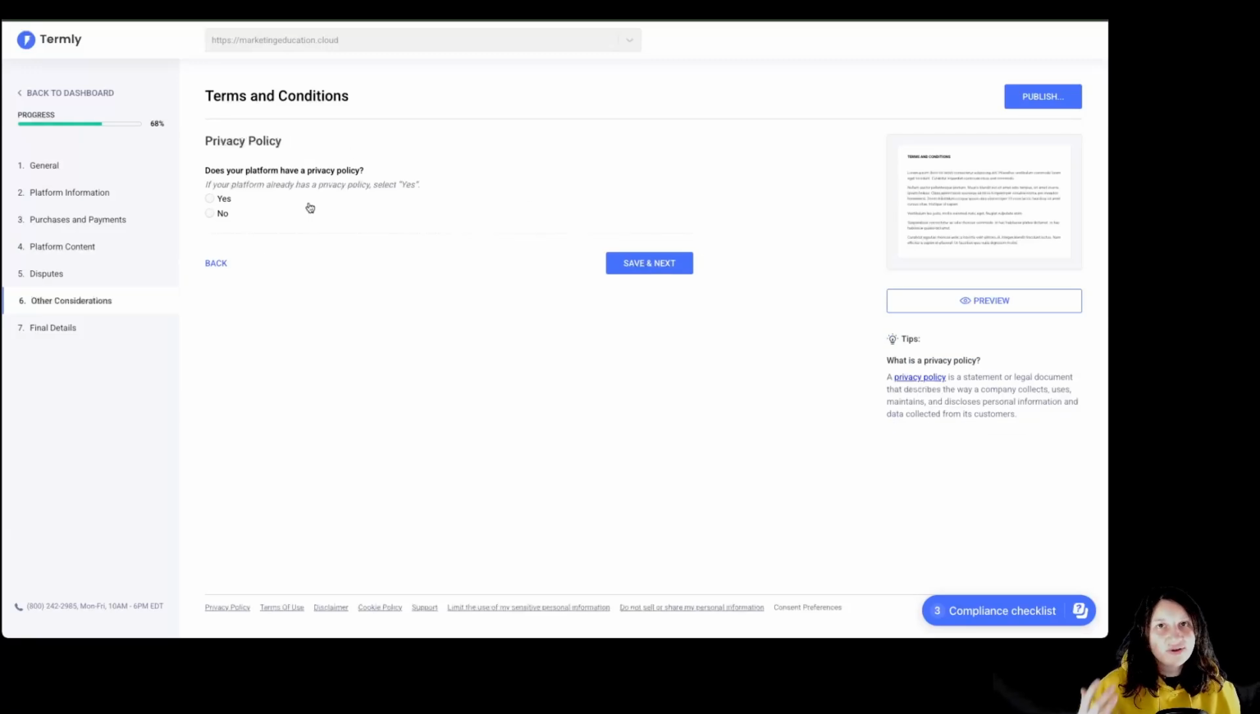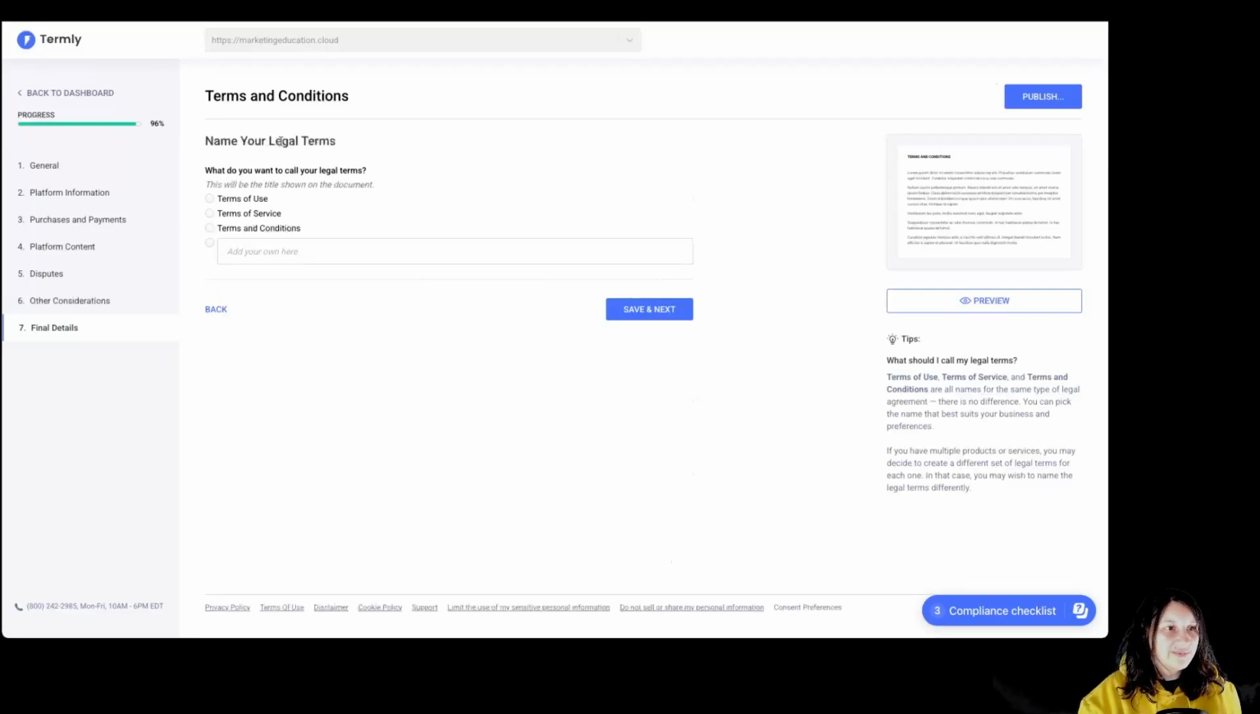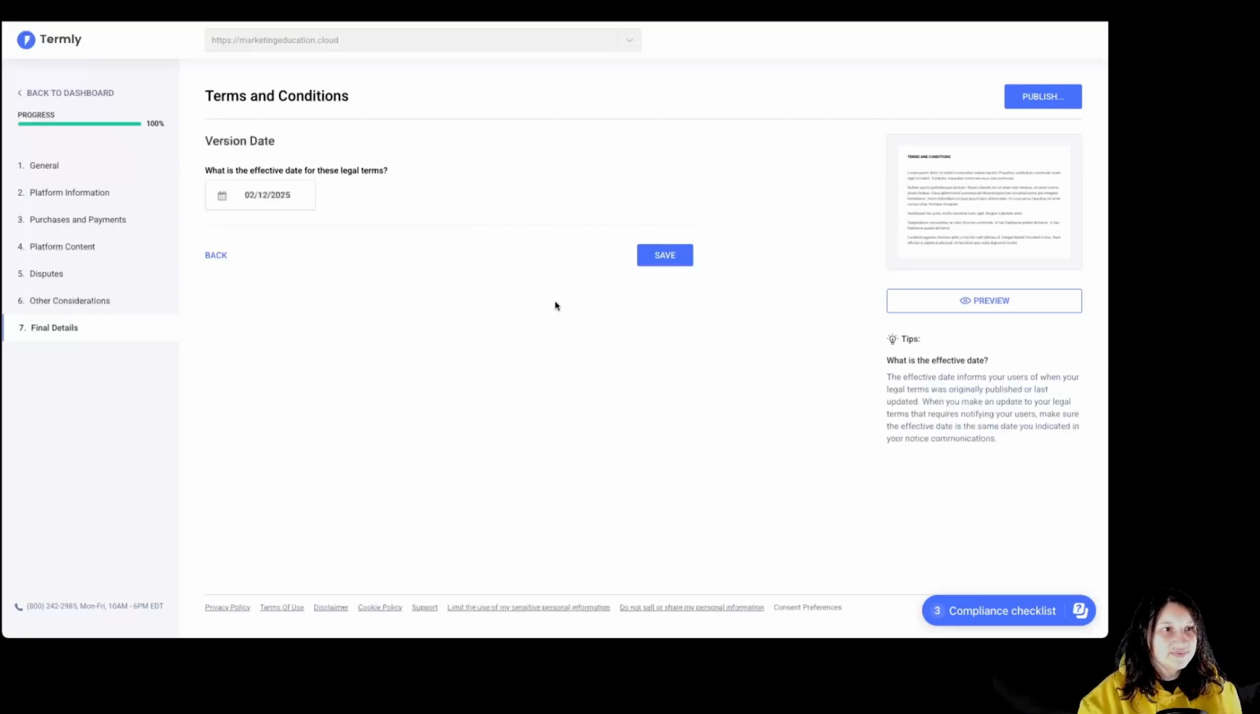Over here, we have the question if our platform has a privacy policy. I'm going to show you how you can create a privacy policy, using a third-party tool, which is going to actually be the same third-party tool, or a ChatGPT prompt. And now we have contact information about our company. I'm going to skip those for the moment. Now we have to name our page and click on Save and Next.